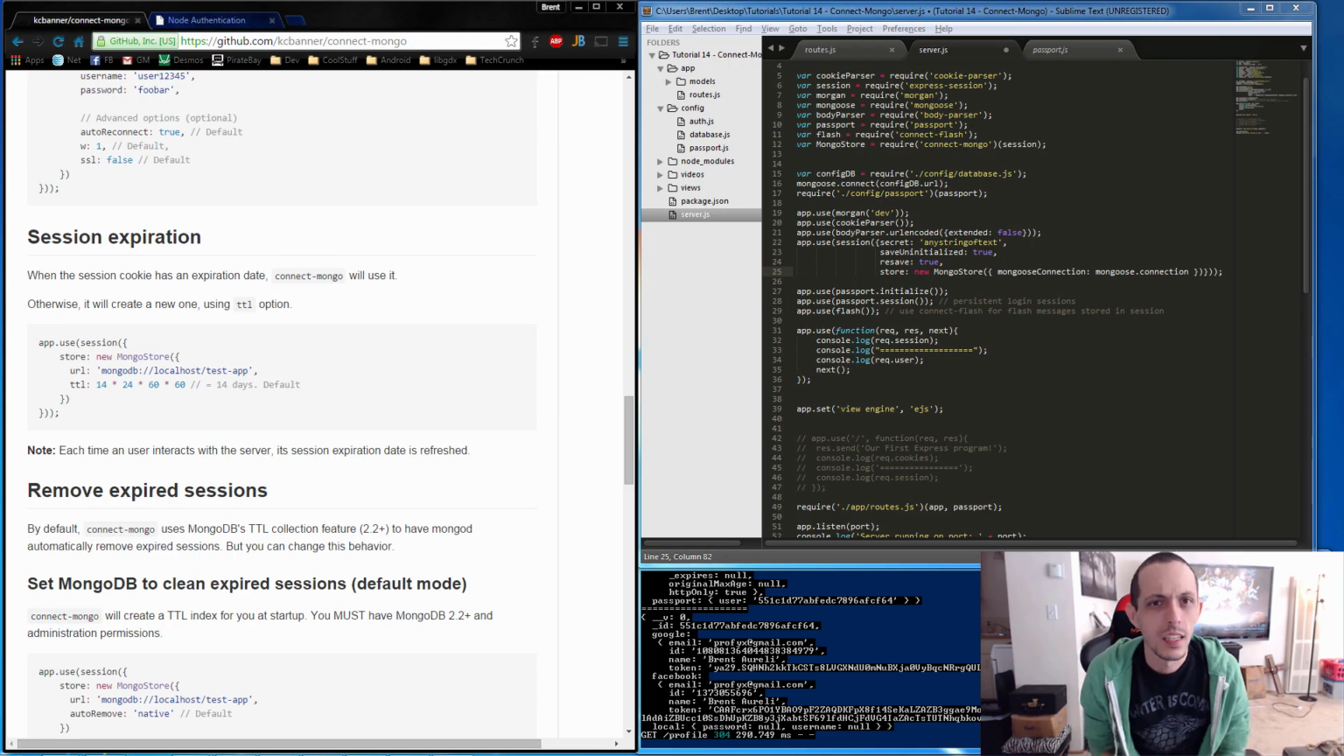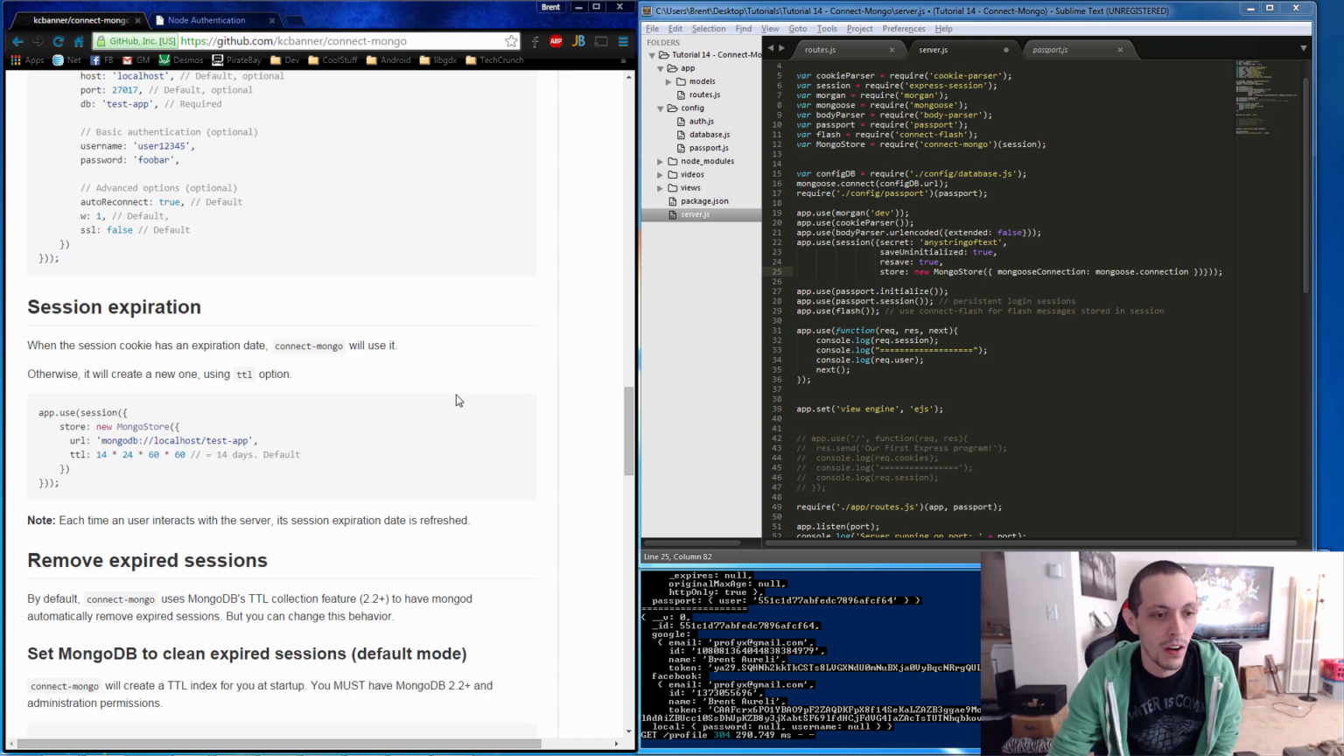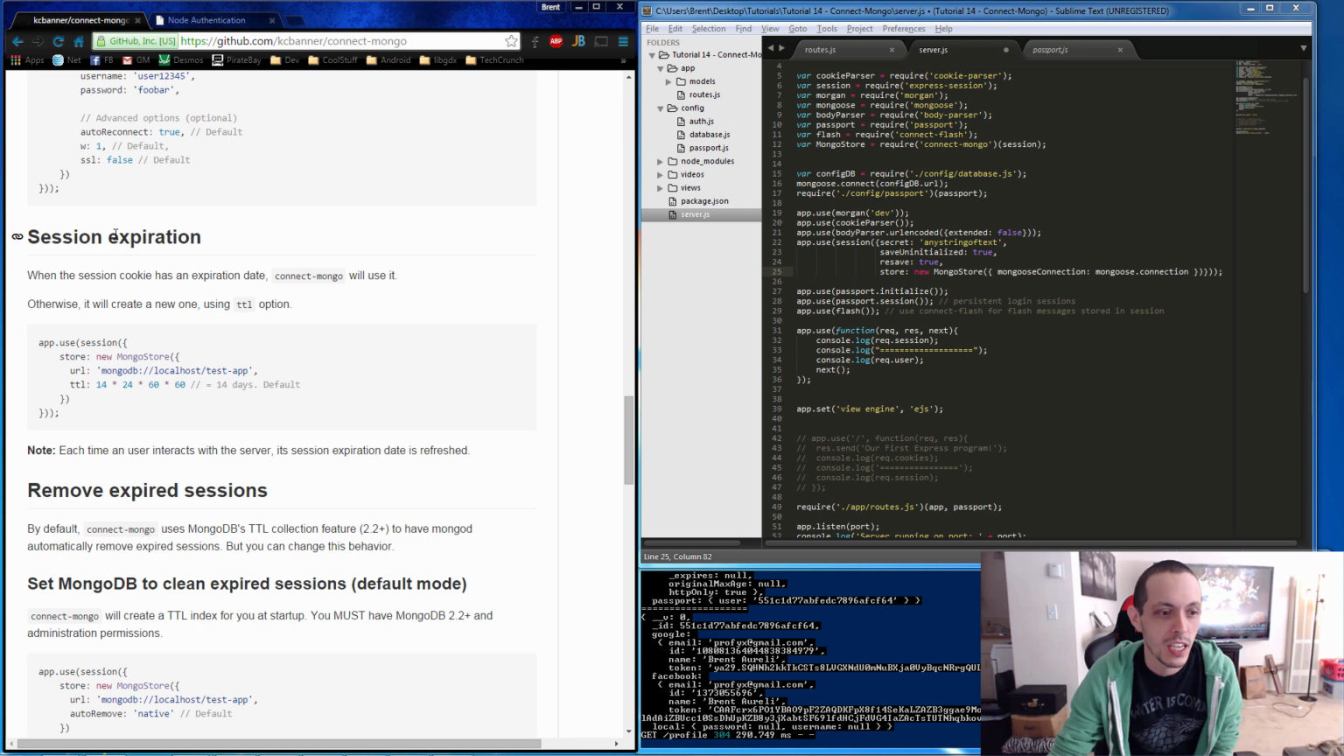So what if your site needs a little bit more security and you don't want them to be persistently logged in without, you know, re-putting in their username or password or signing in with Facebook before 14 days or up to 14 days? Say you only want just a few hours and then they have to log back in if they're not using it. So let's scroll down back on our GitHub area over here and we'll see session expiration.